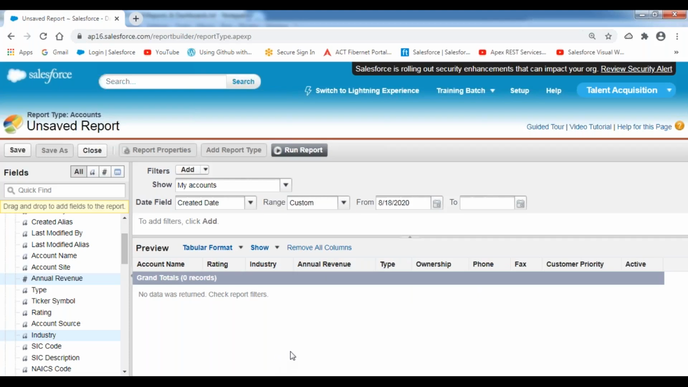We can arrange the columns also, depending upon your requirement. So now after annual revenue, I want to show phone. Just drag and drop. And then fax.